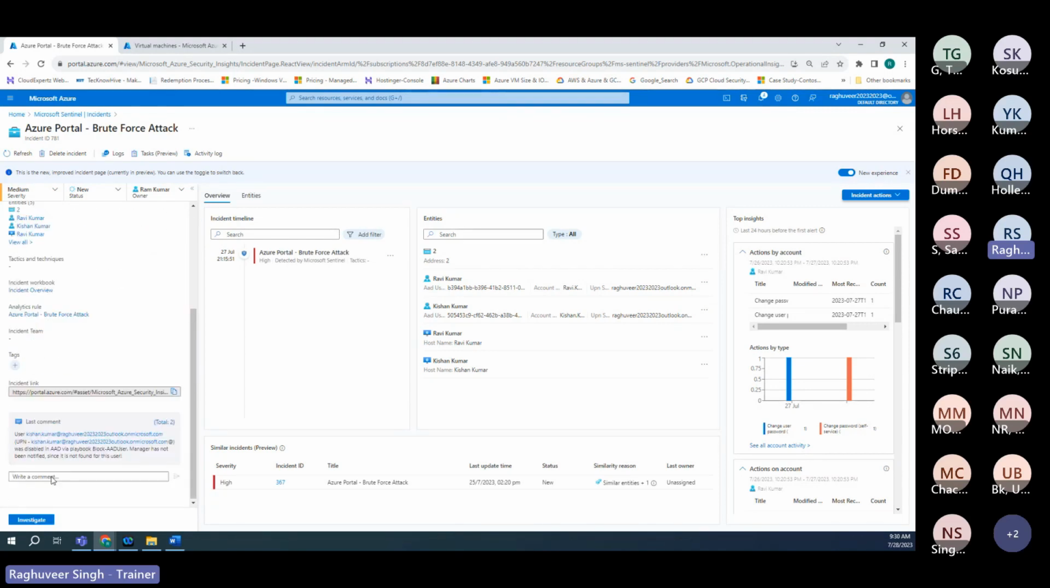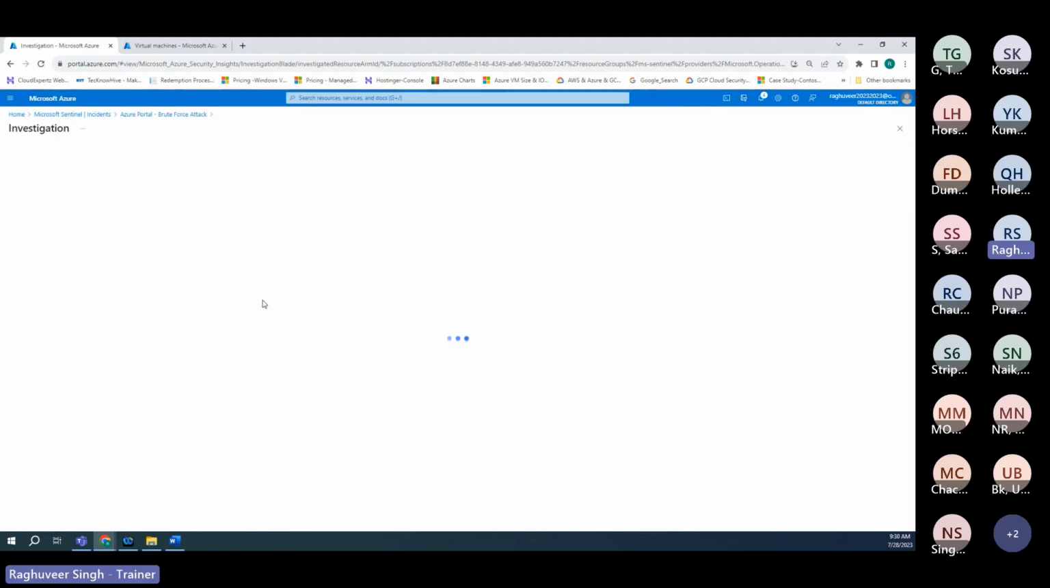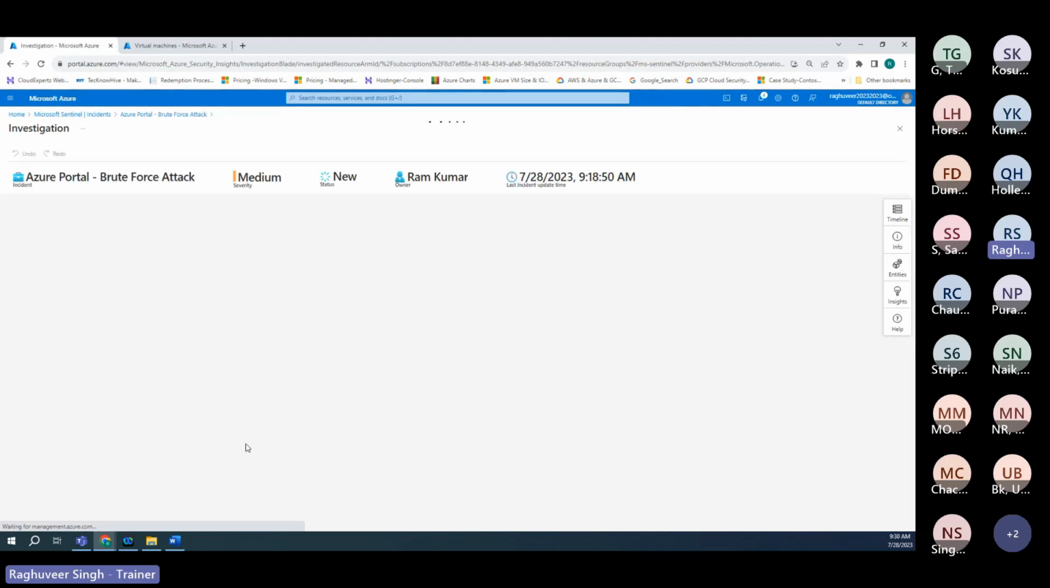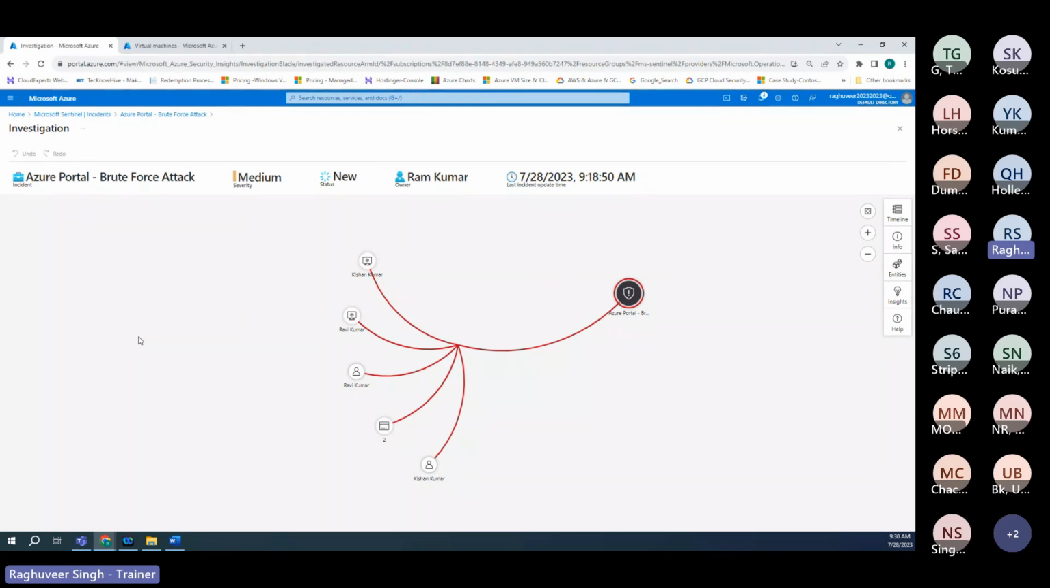Now I want to investigate. So when I click on investigate, I can click on investigation here, and this is the revamped portal that will give me all the information. This is the power of Sentinel, that it gives you a graphical interface. You can see various options, various methods through which you can investigate this incident. So you can see this is my Azure portal, my center of attraction.